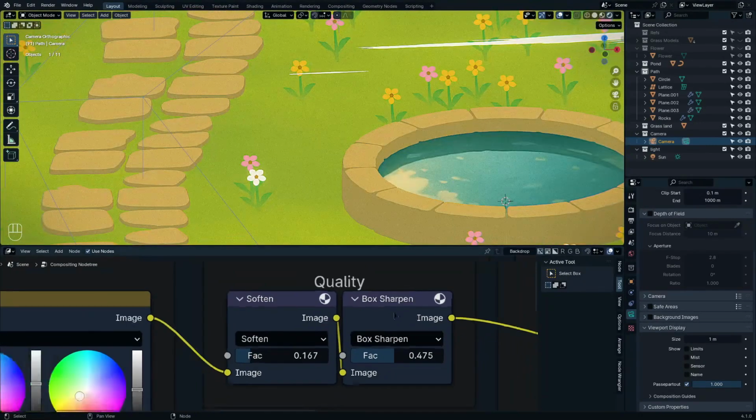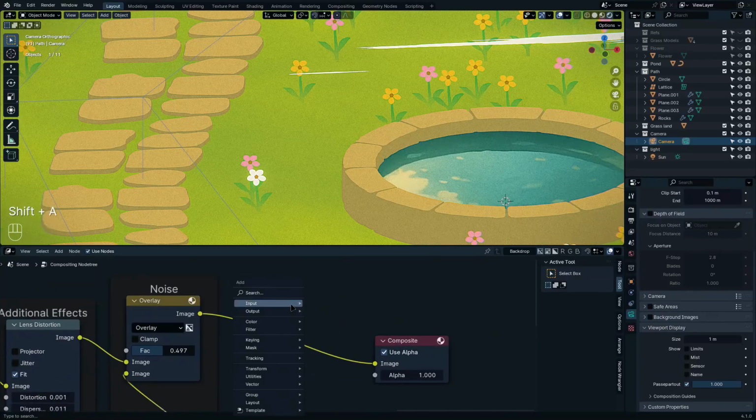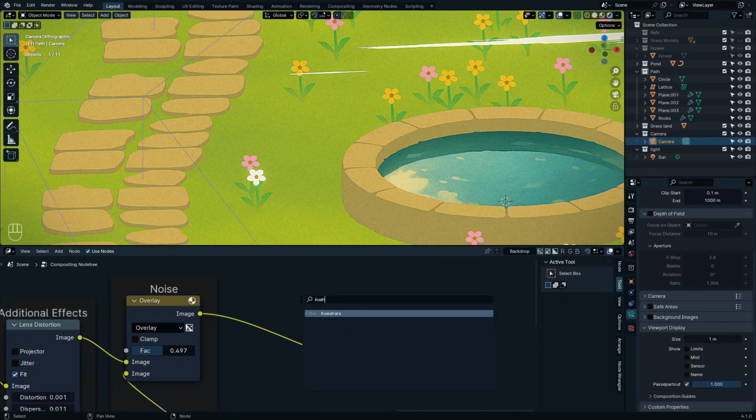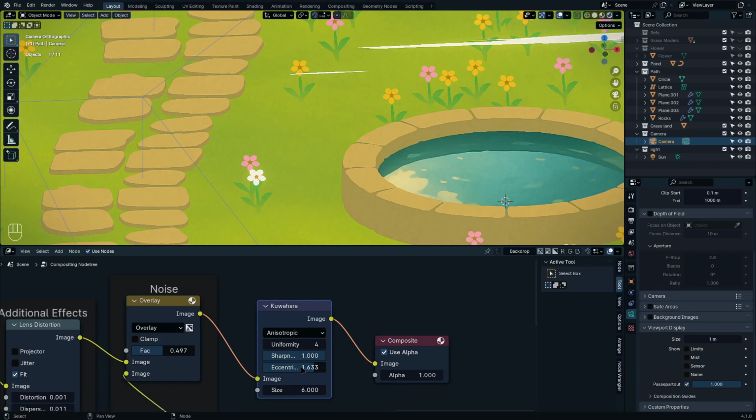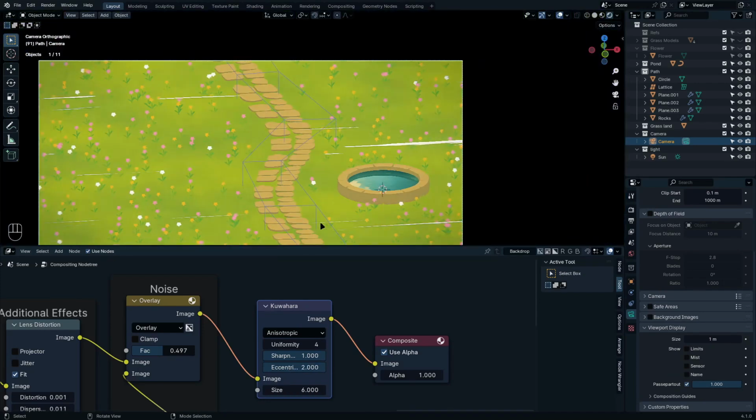And later on, let's add a Kuwahara node. Kuwahara node will spice it up. So Kuwahara, and let's switch it from classic to anisotropic. Sharpness to 1, this one also to. I don't know what this one does, so let's hover over it and see what it's doing. Control how directional the filter is. 0 means the filter is completely omnidirectional, while 2 means it is maximally directed along the edges of the image. Yeah, that's pretty good. 2. And now it's going to be good.